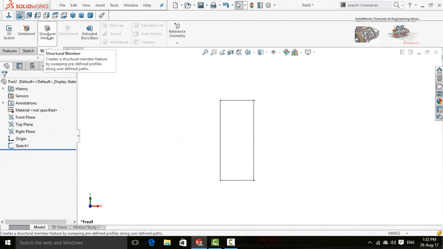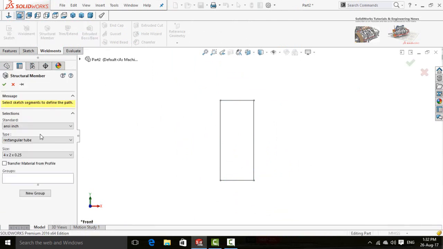Click on weldments tab and select structural member. Here are some important options for structural member. First of all, it will ask you about standard, ANSI inch or ISO, and then the type: rectangular tube, square tube, or S section, C channel, pipe, or angle iron. So for this I am going to select square tube. Here is the size for that in inches. I'm selecting this size. Now click on these lines one by one.